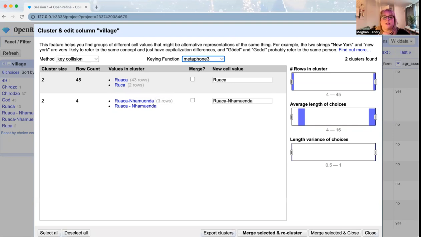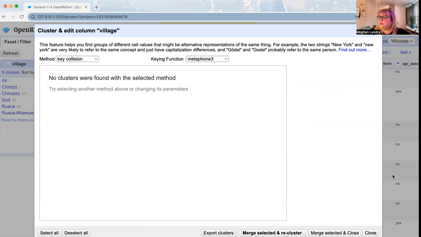And the way that some of these different keying functions work is that they go by a radius. You can set them, for example, so that they look at something within a certain distance from the original value. There are different ways that you can play around with it, and the wiki is the best way to explore a lot of those. But in this case, I'm just going to work with this one. So it's picking up two here. I'm going to click on merge, and then click merge selected and recluster. Perfect.